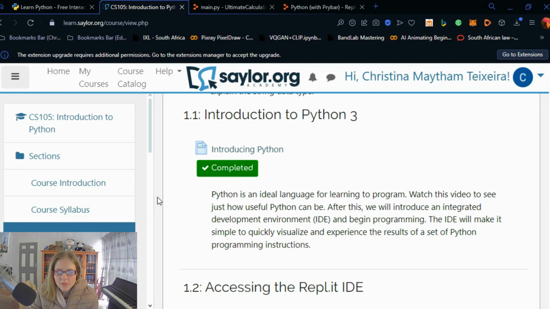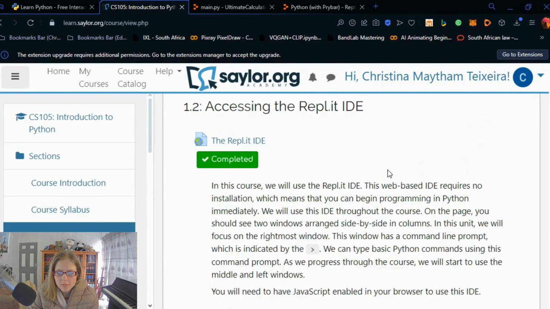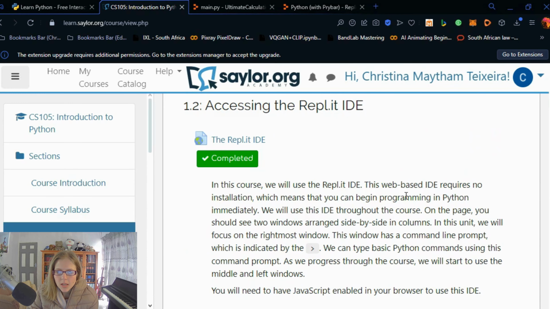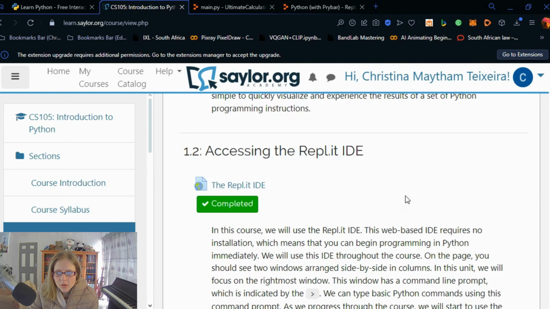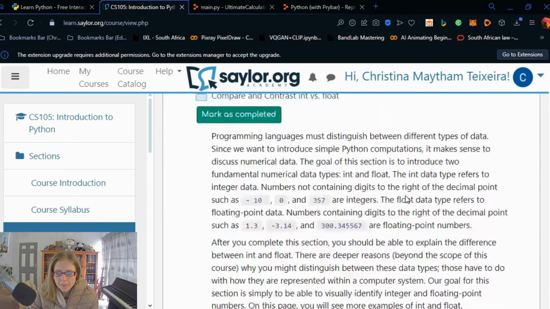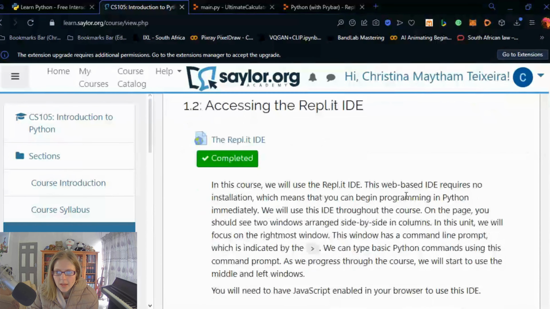All right, so I'm now going to mark it. Okay, it's already marked as completed. Then we also need to, so I've done these top two. We also are going to access the IDE.